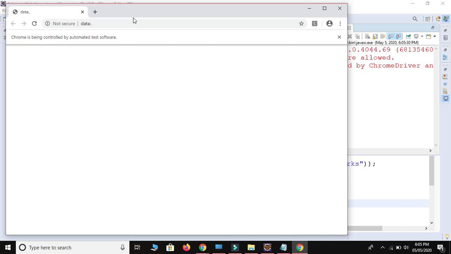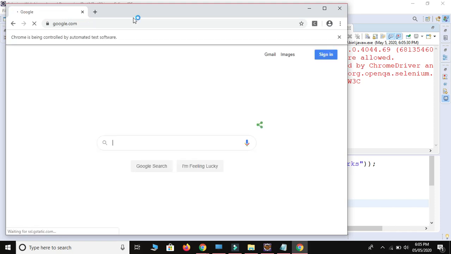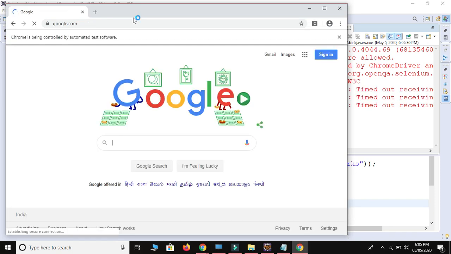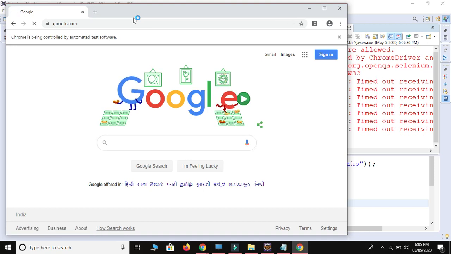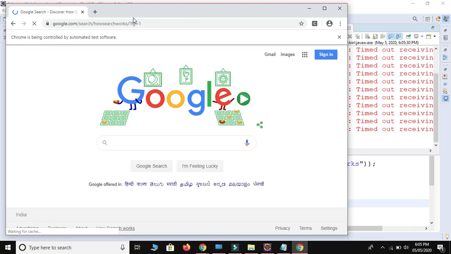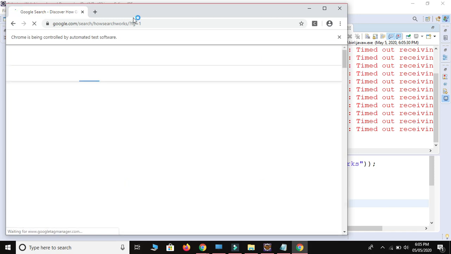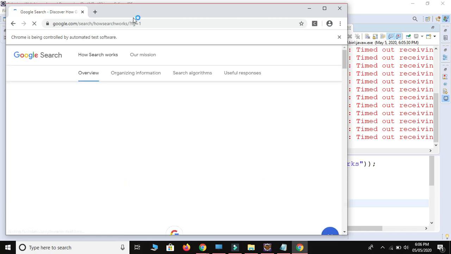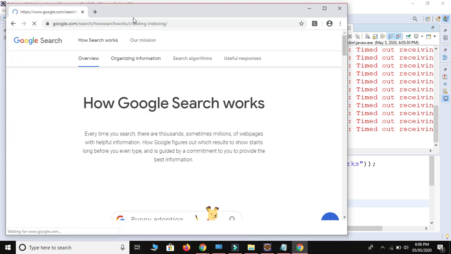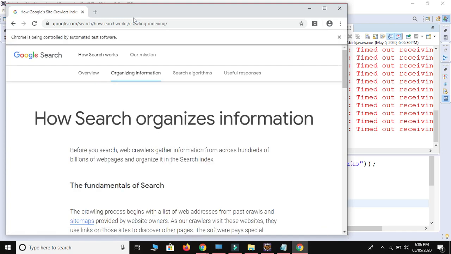Our Chrome browser is launched. Now wait for the result. Google is running. Google is launched. It clicked on the how search works button. Okay, yeah, so as you can see on the screen, it also clicked on the organizing information.